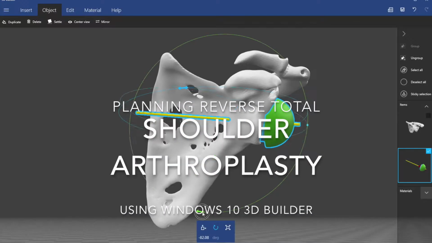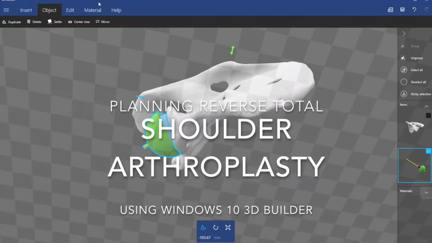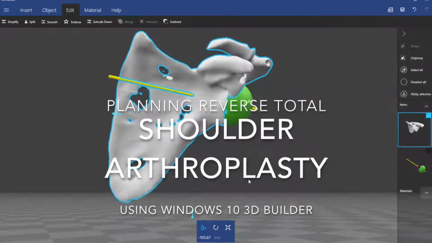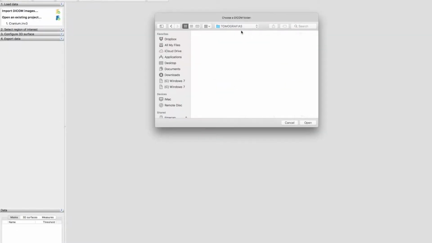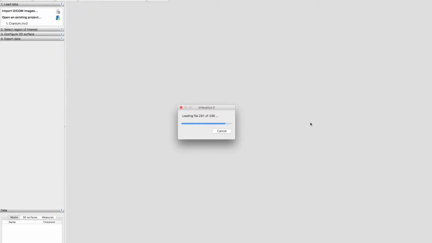Hello, this is Dr. Bruno Gobato, and I'm going to show how to plan a reverse total shoulder arthroplasty using the Windows 10 software called 3D Builder.